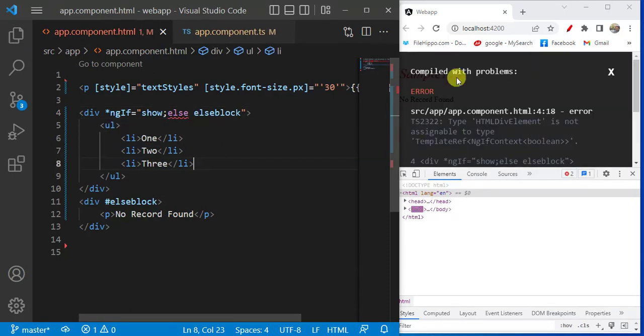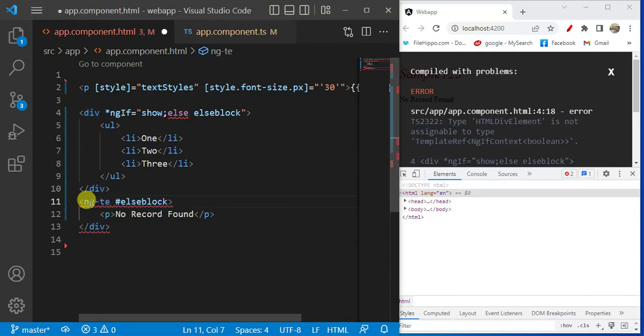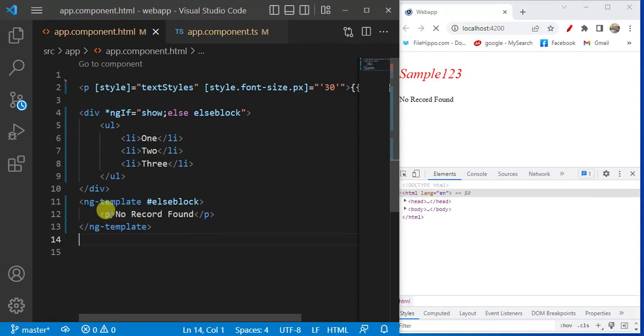Save the changes. See here, we are getting an error. We cannot use this else statement in this div element. For else block, we need to use ng template element. Then only it is referred by a template reference variable. So ngIf will use this template reference variable to display the else block when the condition is false. So here instead of this div, we can use ng template. So copy this and paste it here also. We will learn about this ng template in our upcoming videos.